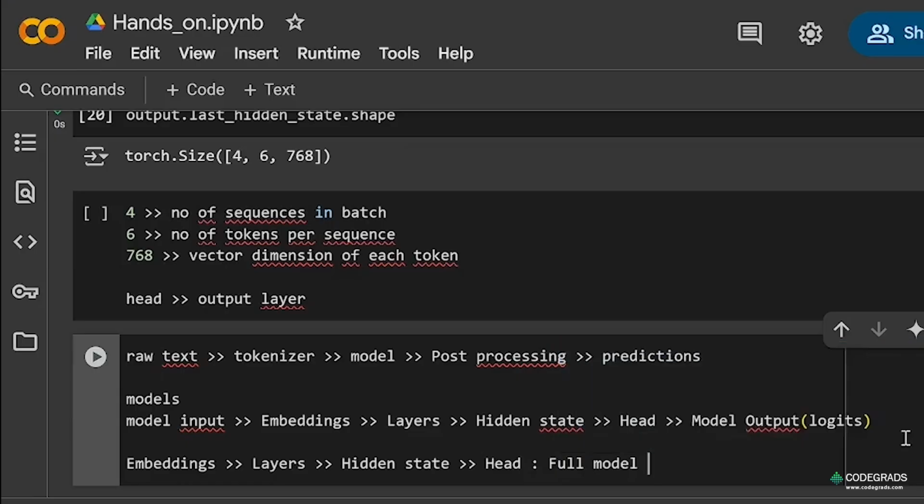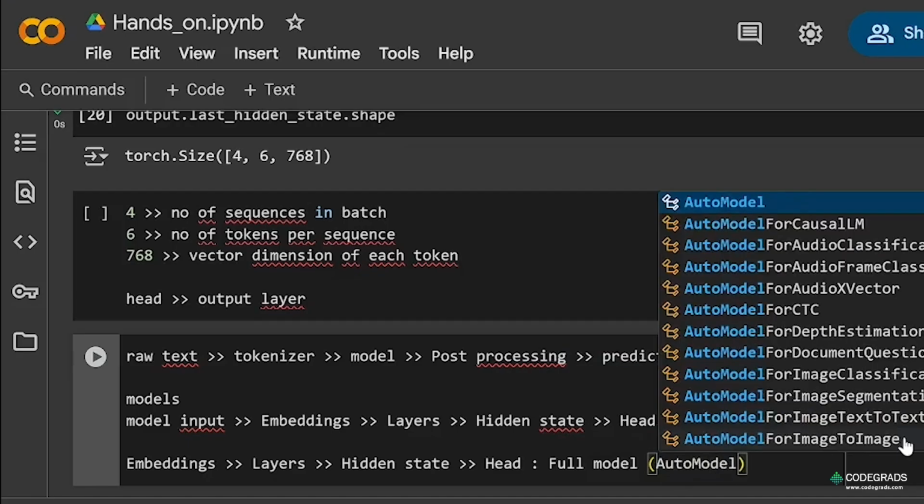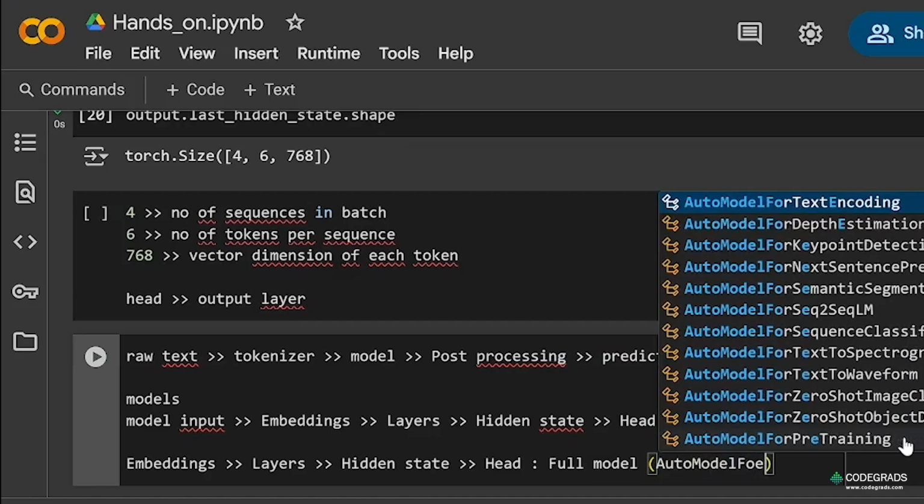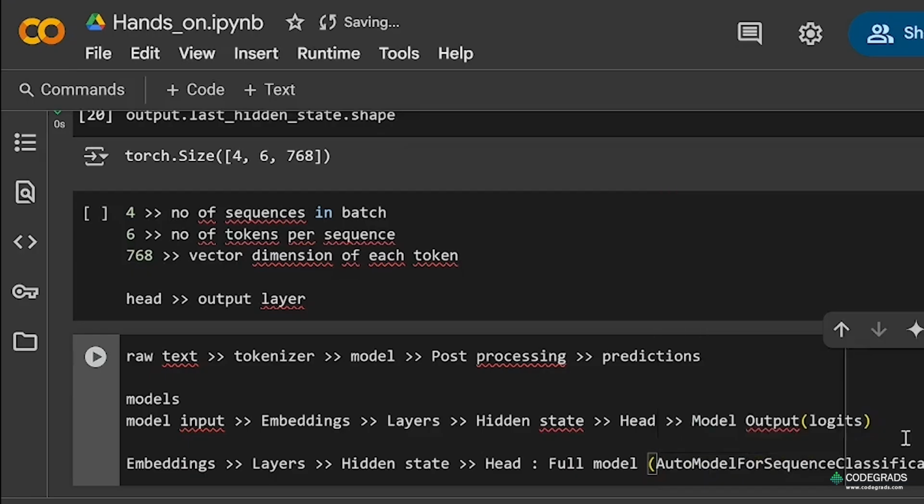We can give different heads by using functions like AutoModelForSequenceClassification. So this entire part will be covered by the head we are giving, that is the full model, AutoModelForSequenceClassification. Now we'll see how to use it.